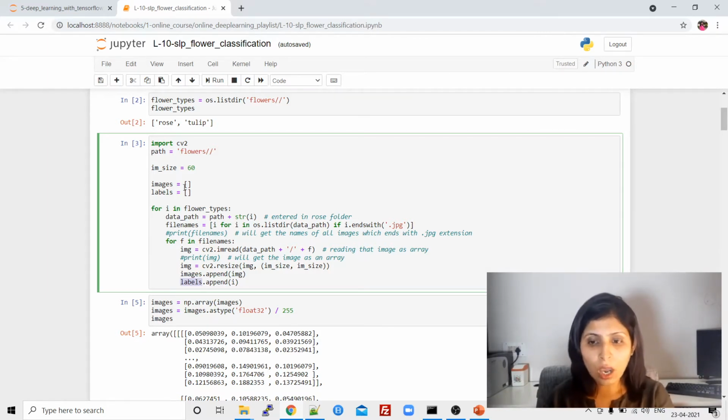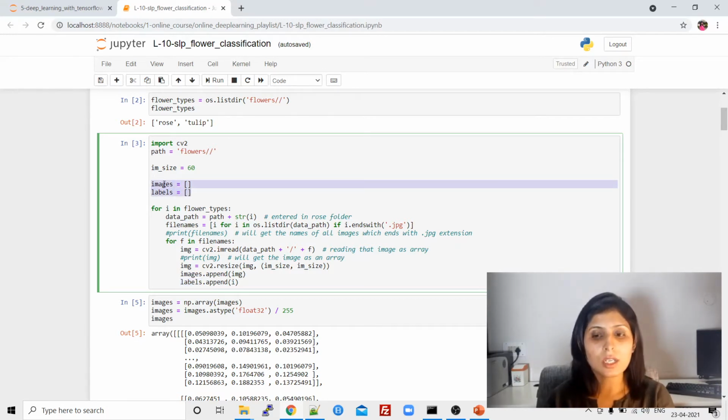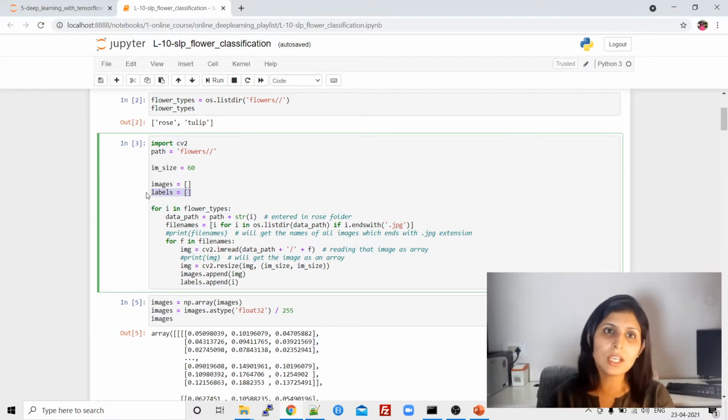So now we have two separate lists. One list is images, which now holds resized images of 60 by 60 by 3, because that is a colored image. And labels is a list which will store the folder name, rose or tulip. Those are the label names, those are the output classes, right? So we have the images and labels lists now. Now we'll work on these lists.